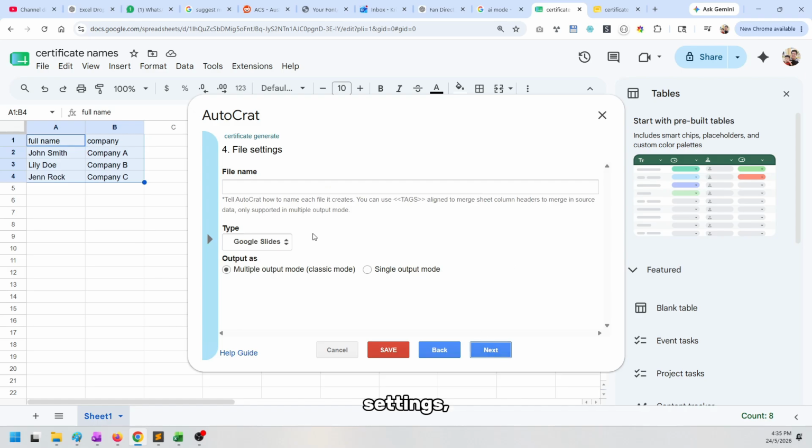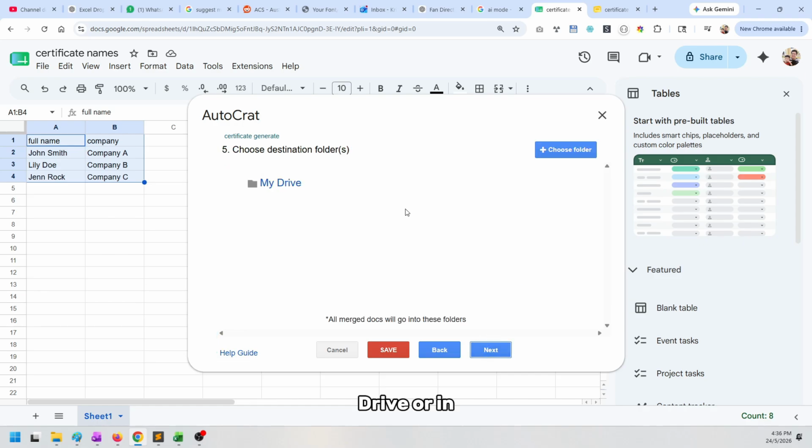Step 5. Export as a single PDF. In the file settings, change the output format to PDF. For the output type, choose single output mode instead of multiple files. This compiles every single certificate into one continuous PDF file inside your Google Drive. Choose the root of the Google Drive or any other place for the output file.